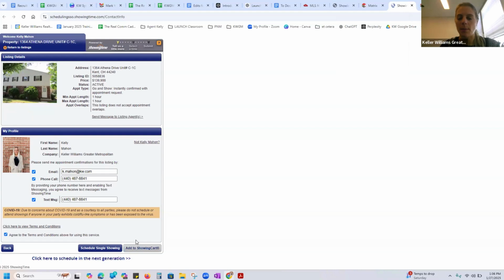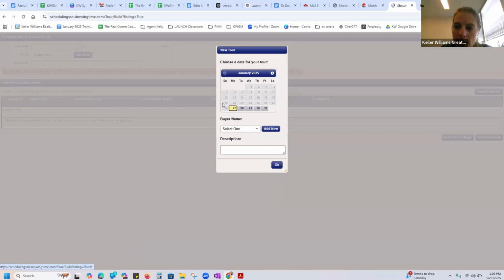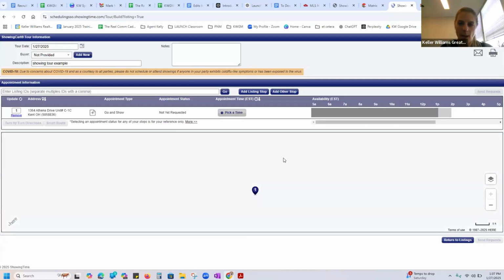So I'm going to show you an example of adding this to my showing cart. So I clicked added to my showing cart because we're going to look at a few different properties, but all at the same time. So in this case, we're setting up a showing tour. So I click on today. If I wanted to put my buyer's name in, I can. And then I click OK. Oh, description, this is going to be showing, for example. Okay. So I went ahead and added this to my cart, my Showingtime cart.